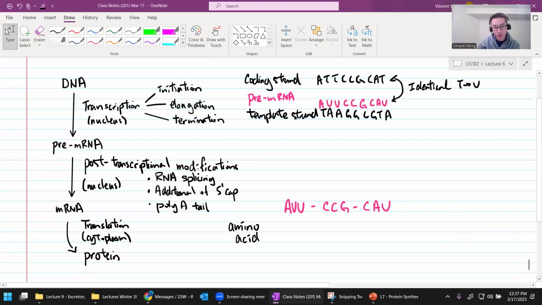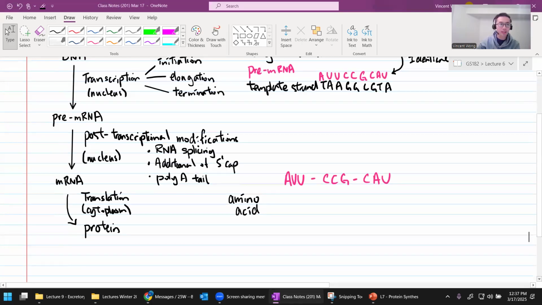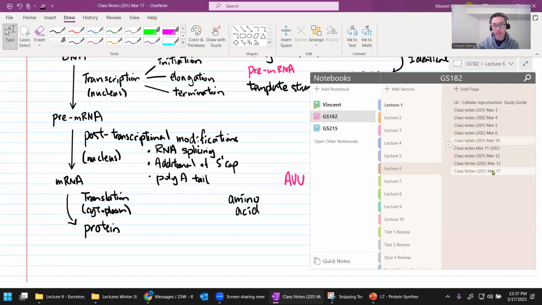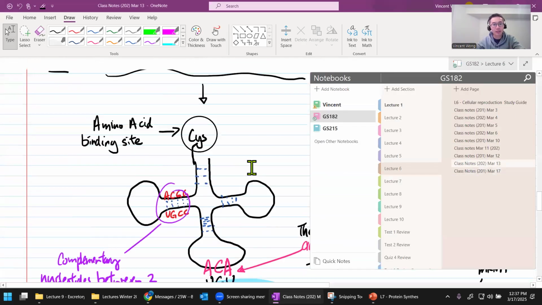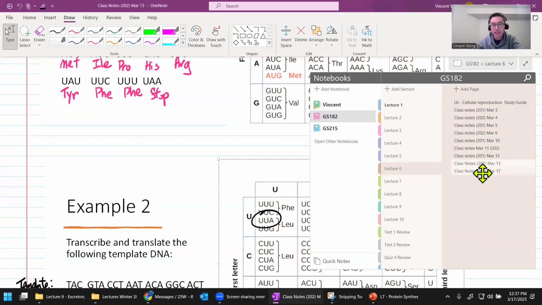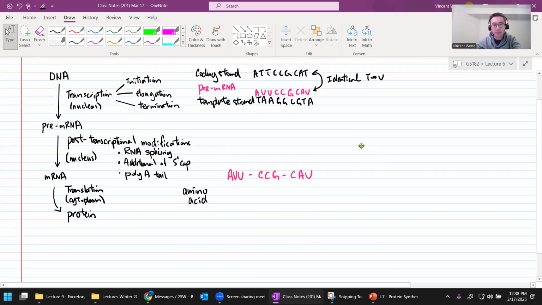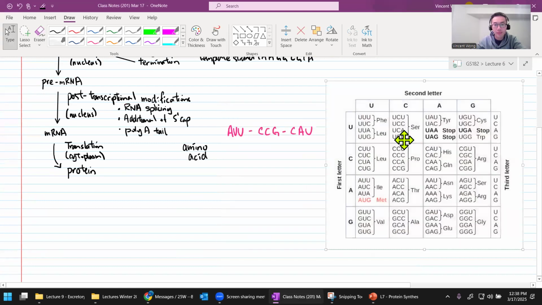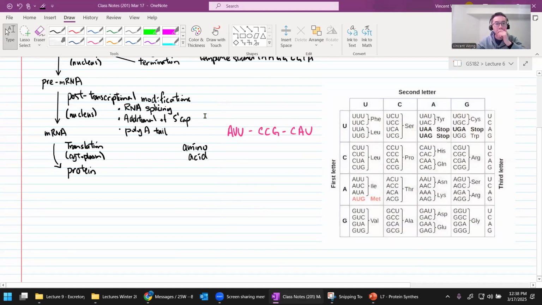Oh, you guys don't have the codon chart, right? Is that the problem? You didn't print one out? That's probably it. Here, I'll put it on the screen for you. You're going to need one for today. Okay, you're going to need one for today. There we go. Okay, just look it up.